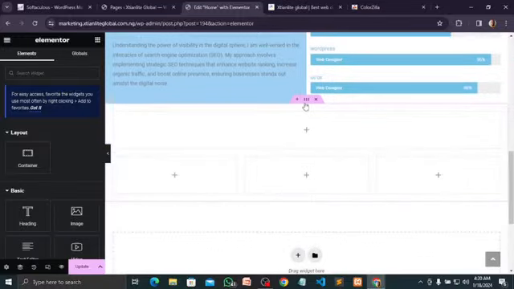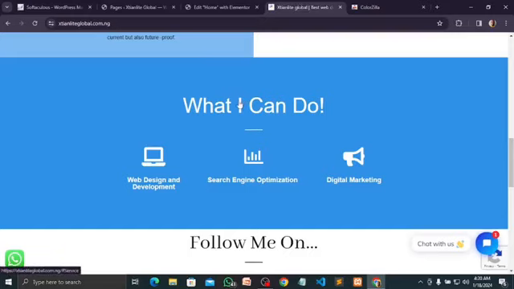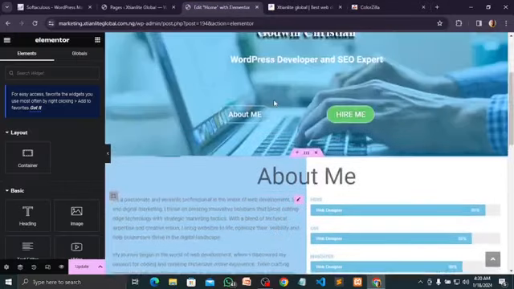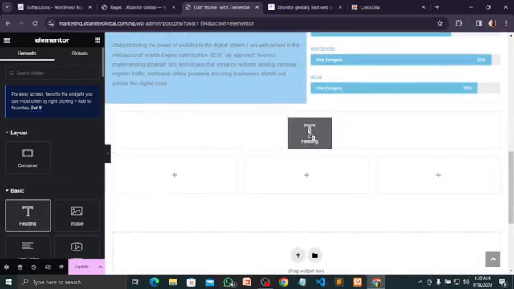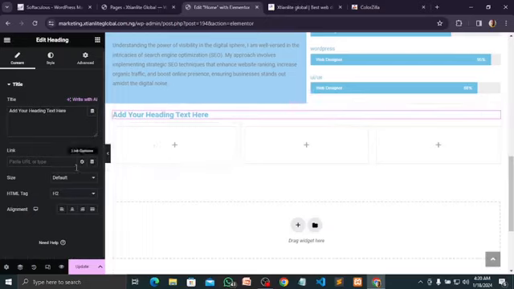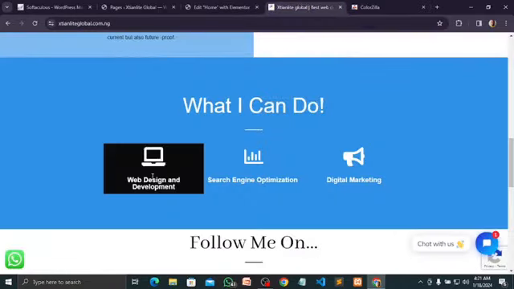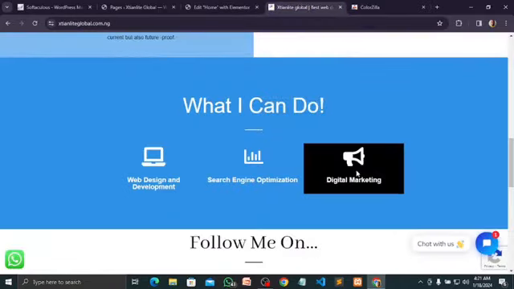Let me start by bringing in a header. This is what I can do. Go to your Elementor, let me drag this header here. Then let me centralize it. All right, that is it. So I now have this other 3 columns.